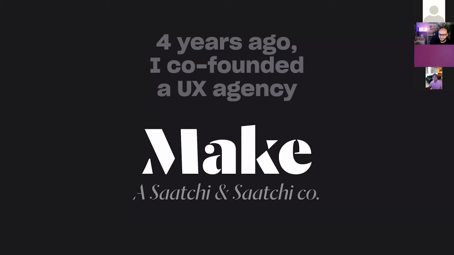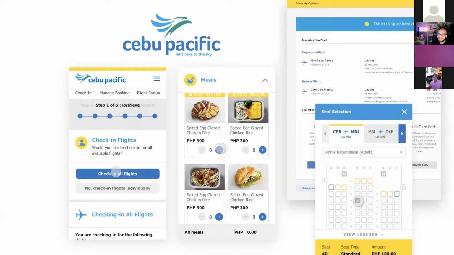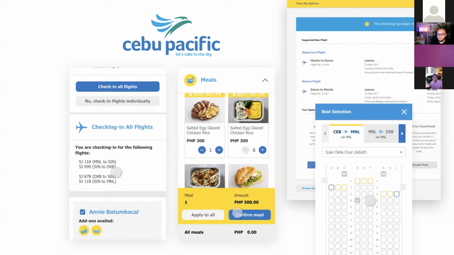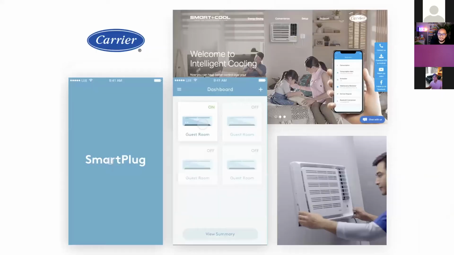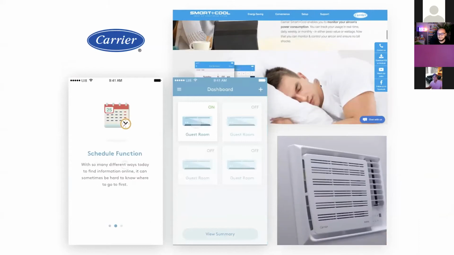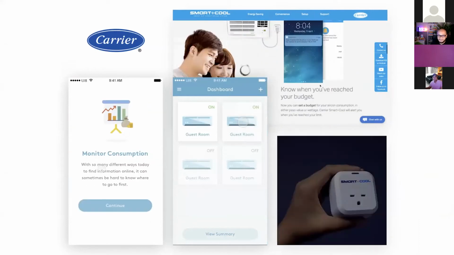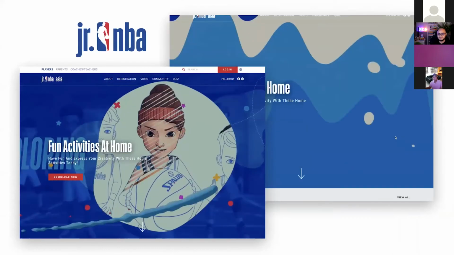Fast forward a few years, 3 or 4 years after that, I co-founded a UX agency with Sachi and Sachi called Mick, and we were able to do fun things for fun clients. UX work, UI work, research work for clients like these, from smart home applications to websites, and also websites for different clients as well.